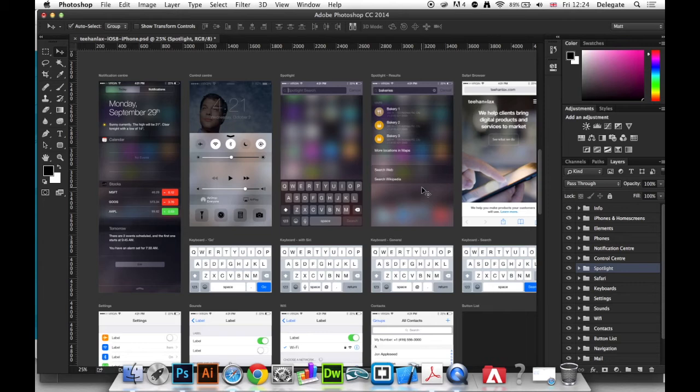You don't need to start from scratch. This will save you an awful lot of time, but also it makes it consistent. You don't want to start designing something that's already been designed, especially things like the keyboard and the top bar, for instance, the header.